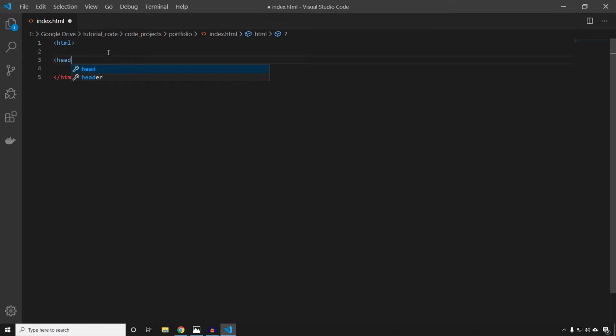We also need the head for metadata about the page. And inside the head, we'll put the title of the web page. And the title of this one is your portfolio. So I'm going to say Keller's Portfolio. And now we're going to also create the body. And inside the body is where our actual page is going to go.